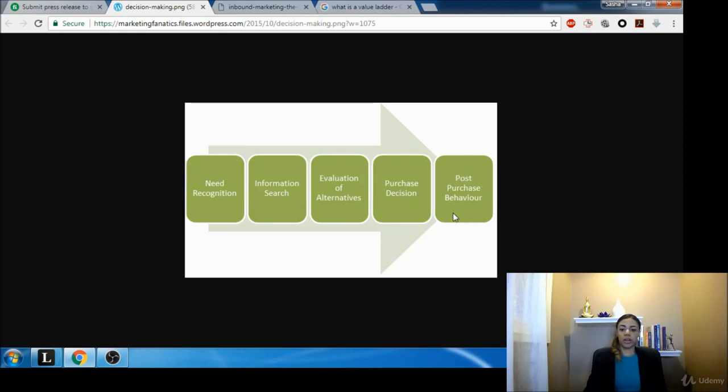Maybe that's sharing on social media. Maybe that's telling a friend or family member about your experience. Maybe it's leaving a review. There may be a number of things in this step of the process. So I just wanted to break that down quickly for you, because this is important when we are breaking down our value ladder, because each step of our value ladder represents a different step in this process.